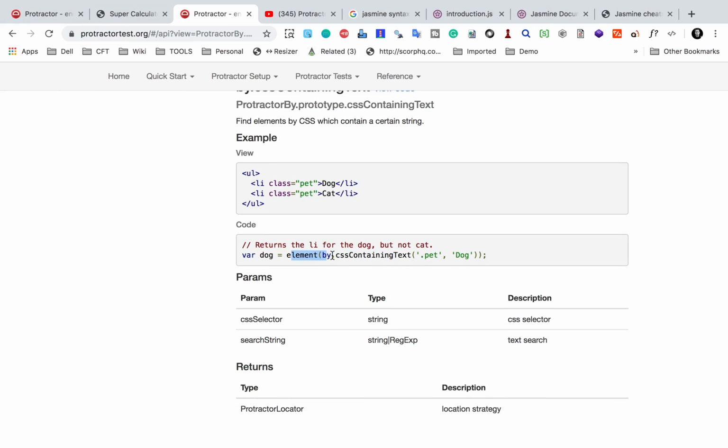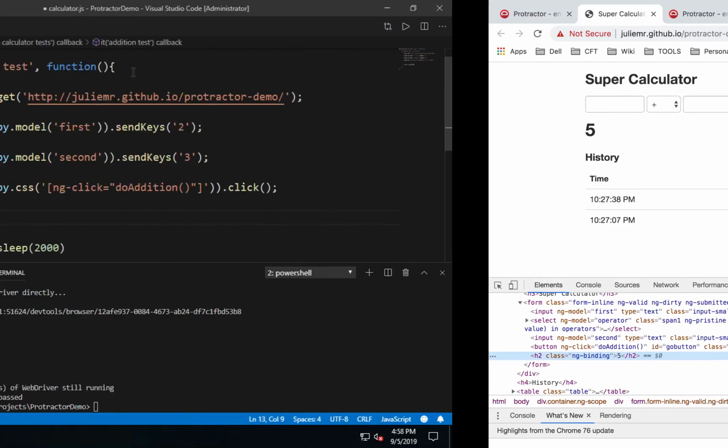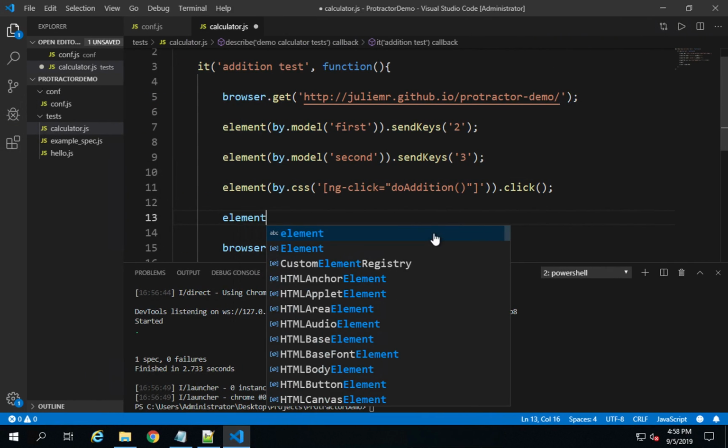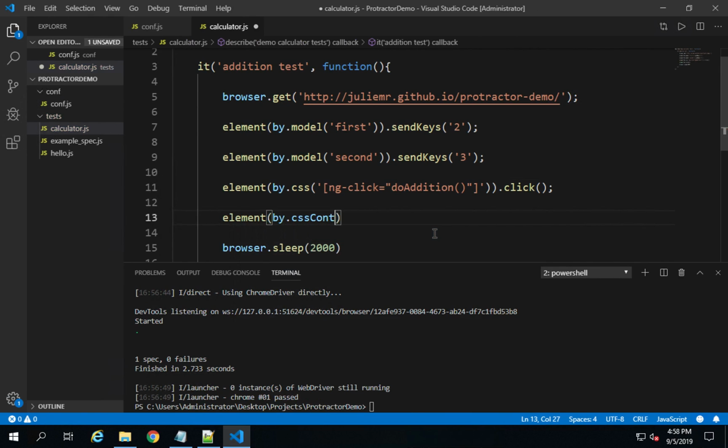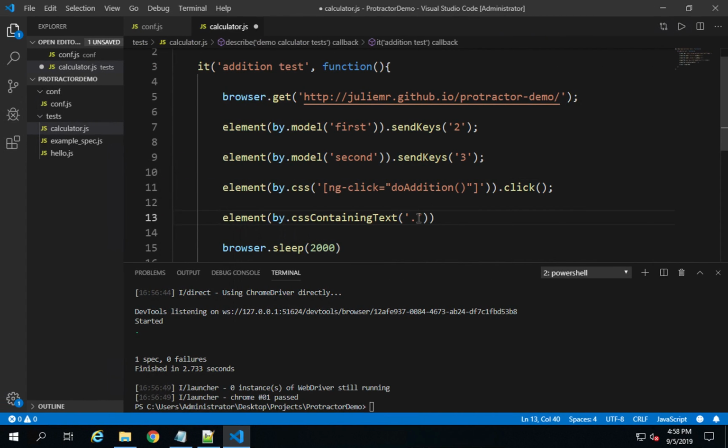So we say element by dot CSS containing text, and then whatever we have, we say dot and its value. So for example, here I can say CSS containing text dot ng binding and 5. So I will say here element by dot CSS containing text, and in brackets, in quotes, I will say dot and then this thing ng binding I will copy and paste here, and then comma, and again in quotes I will give the value 5.